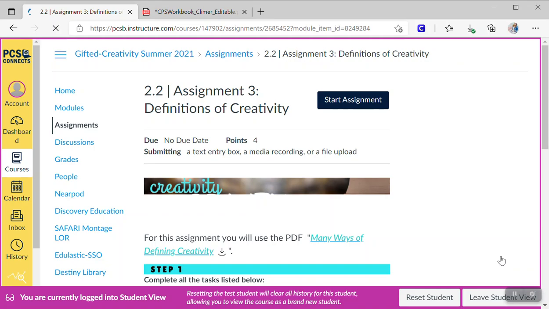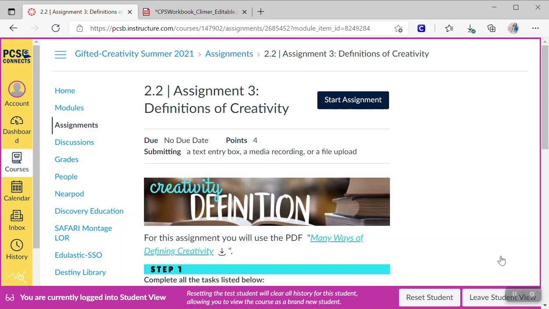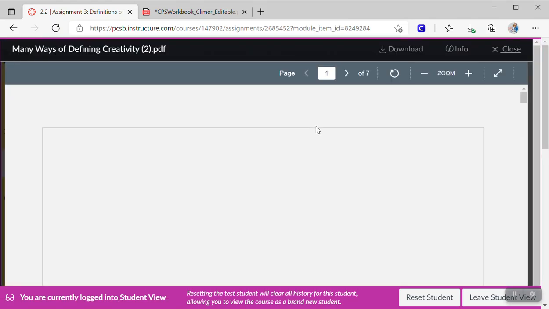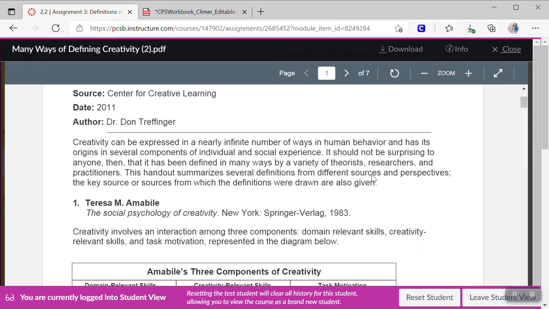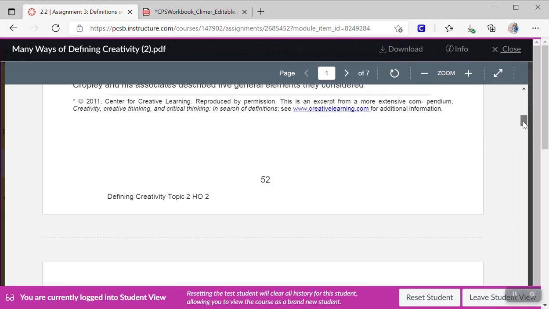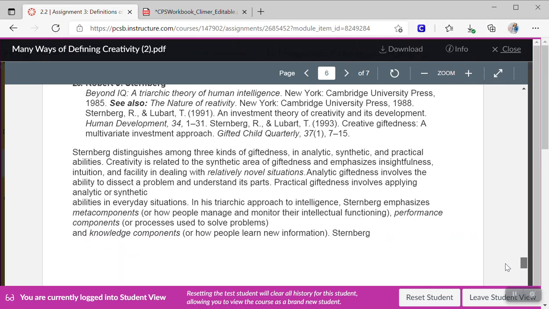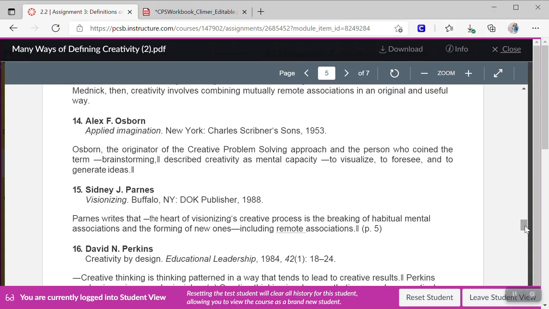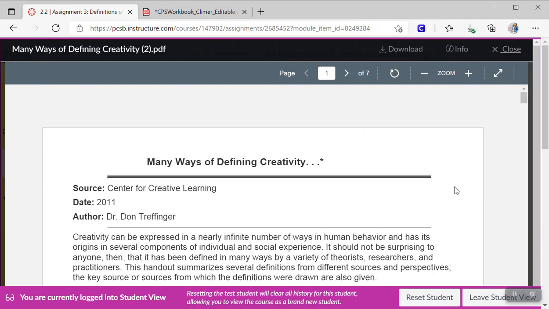Then we're going to move into 2.2, assignment 3, the definitions of creativity. You're going to use this document, okay? It would be easier to print it, but not necessary if you're going to do a digital product for this assignment. This assignment here is all sorts of definitions of creativity from all sorts of people. I'm going to go down to the bottom because I think there are 23 different definitions. And it'll tell you who came up with the definition, where they're from, and what it is. I mean, just so many definitions.